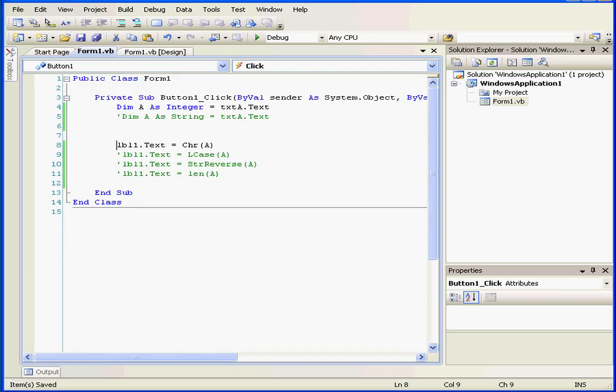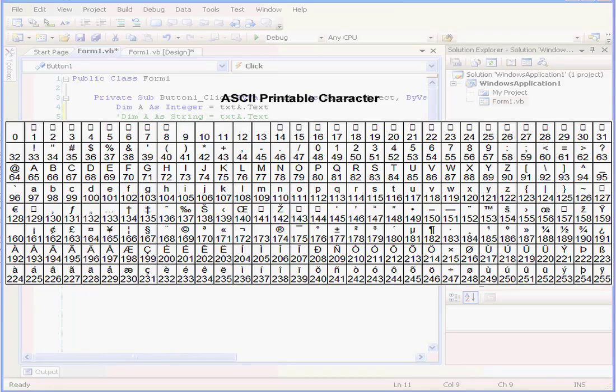Welcome to our tutorial about string functions. As you've probably guessed, string functions work with strings. The string function CHR returns a character associated with a specified character code. This function works with the ASCII standard.